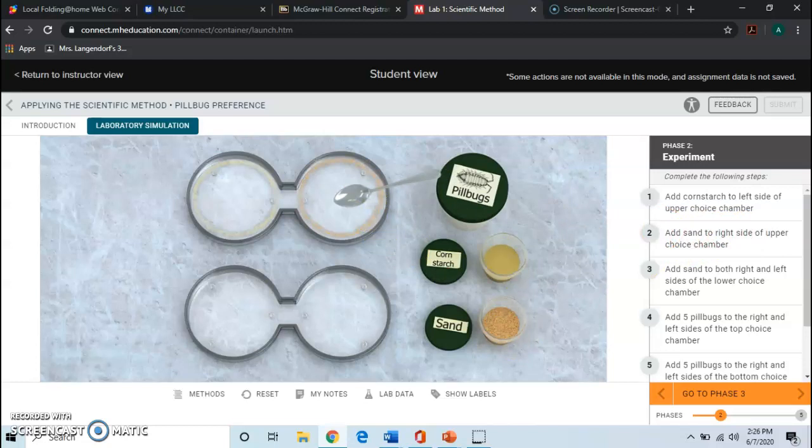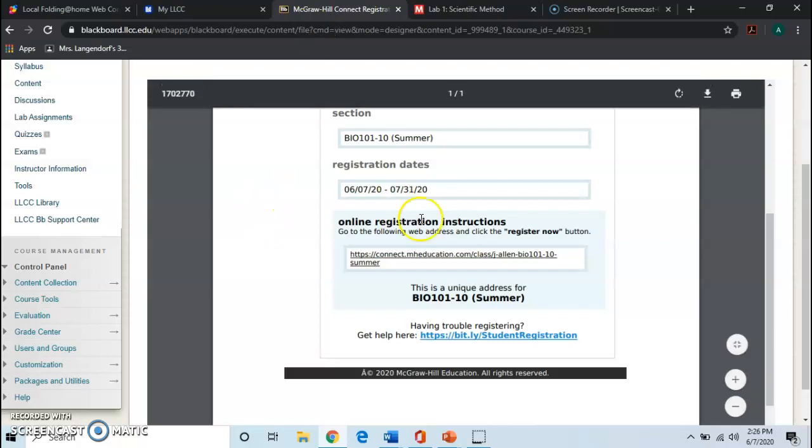Okay, so once you get everything set up and you follow these directions, then you can go on to phase 3. If it's not letting you move to the next phase, then something has gone wrong. Once you get to the end, it will automatically show me that you finished and I will be able to give you your points. Okay, so I think that is all I wanted to show you for now.